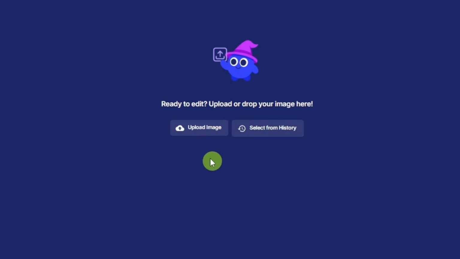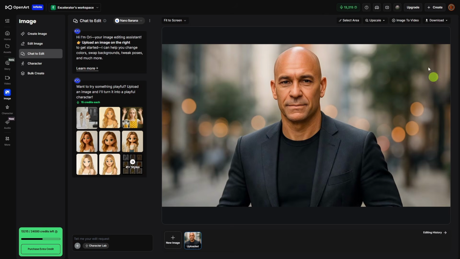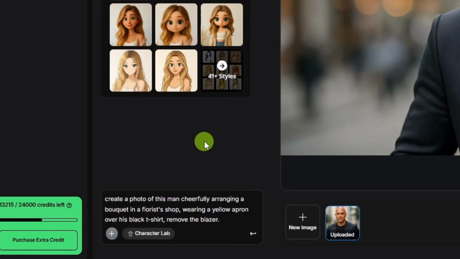First, we need an image to work with. We can either upload that or select it from something we've created here on OpenArt. I'm going to drag in my image. He's showing up in the preview window, and this image is also down here in the image rail underneath it. Over here on the left is where we'll be telling Nano Banana what we want to change. First, I'm going to say create a photo of this man cheerfully arranging a bouquet in a florist shop wearing a yellow apron over his black t-shirt, remove the blazer.